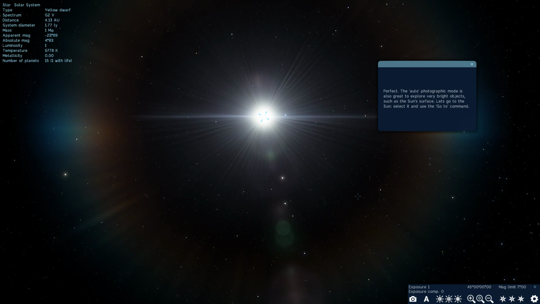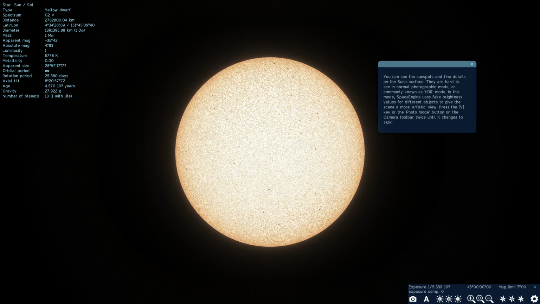Photographic mode, or commonly known as HDR mode. In this mode, Space Engine uses fake exposure for different objects to give the scene a more artistic view. You can see the sunspots and fine details on the sun's surface. Press the V key or the photo mode button on the camera toolbar twice until it changes to HDR.